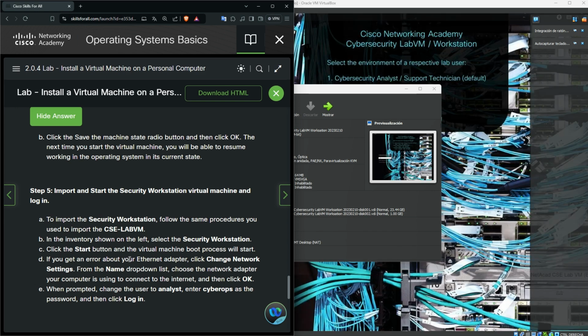If you get an error about your Ethernet adapter, click Change Network Settings from the name drop-down list. Choose the network adapter your computer is using to connect to the internet, and then click OK. When prompted, change the user to analyst, enter cyberops as the password, and then click Login.